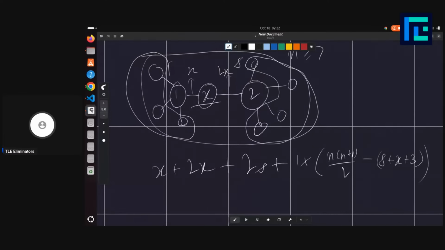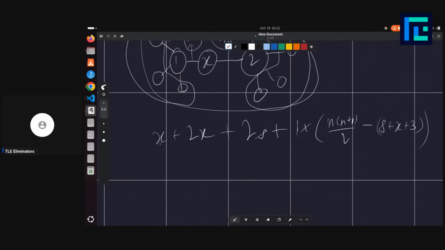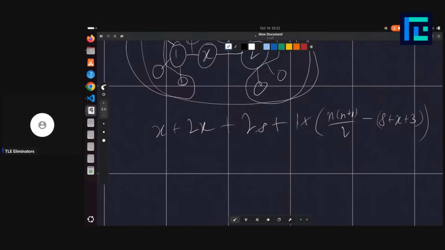If we choose a node x to be right here, then the value of this tree is x plus 2x plus 2s. This is x, this is 2x, then this is 2 into s, and these edges will comprise 1 into the total sum minus these three nodes and this node, right? So I'll simplify this. This will become 2x, like this, and x, this x will cancel out, and 2s minus s will be s, plus n into n plus 1 upon 2.